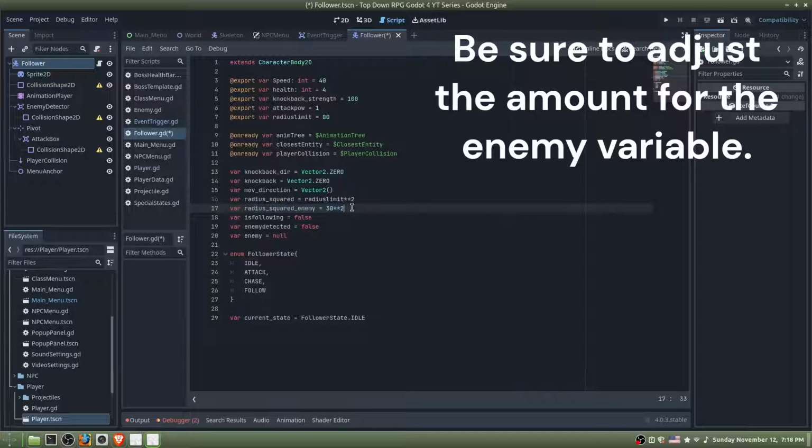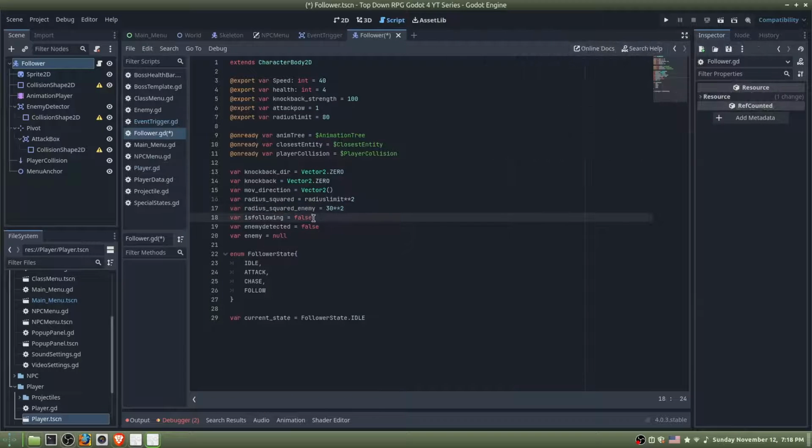And we're doing the same for our enemies. And we also have is following, which is set to false. This is going to be changed when we go into our NPC menu and we select certain options. So when we ask the follower to follow, then is following is set to true. Enemy detected, we will determine that if it enters the enemy detector. Then we'll have our enemy referenced here.